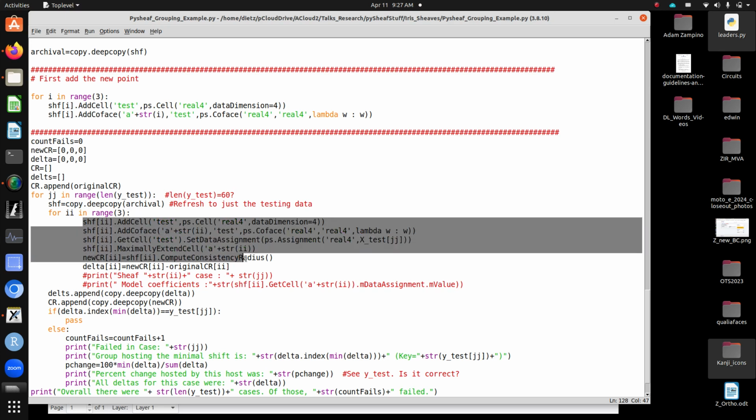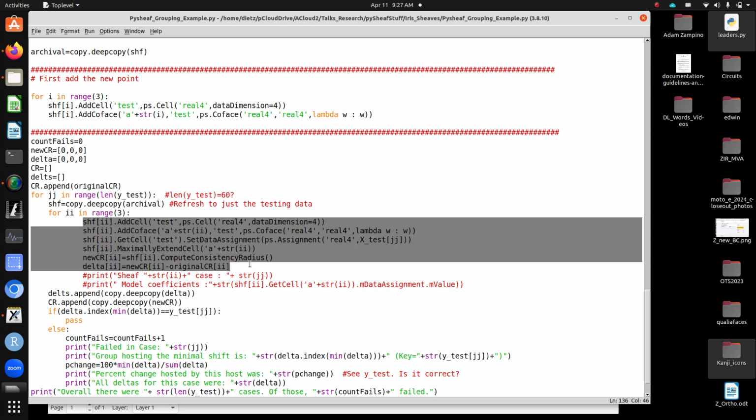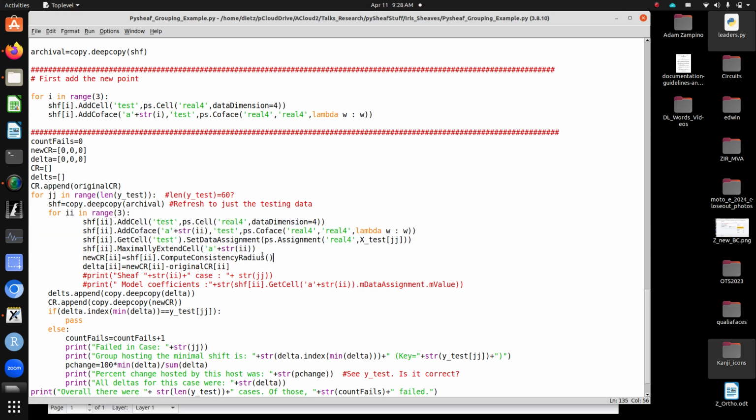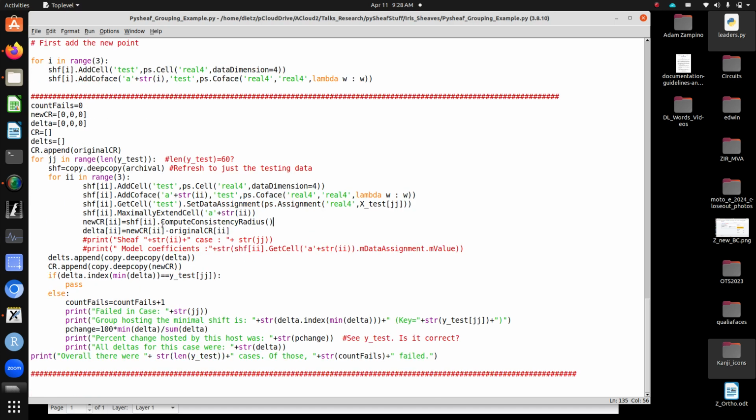And over here is where I am adding the new point. This is my test point, and all I'm doing is finding that, originally I found the centroid, and so now I'm seeing how far off this new point is from the old centroid. That's really all I'm doing. Okay, and let me go ahead and run the code.